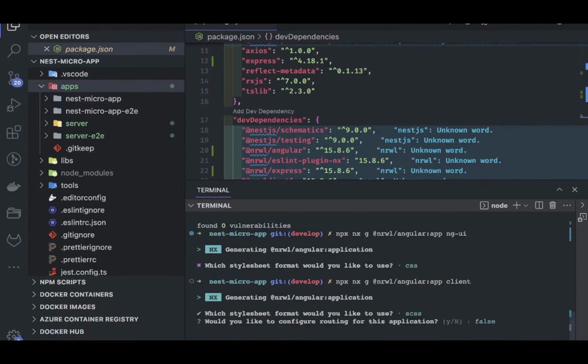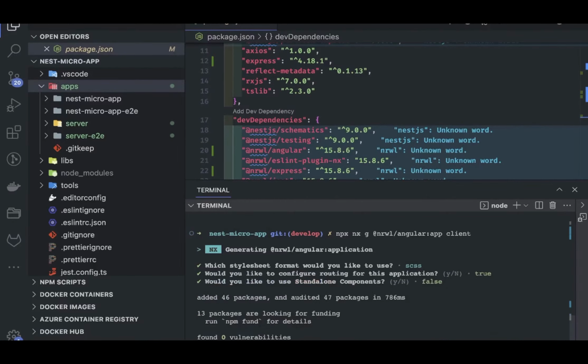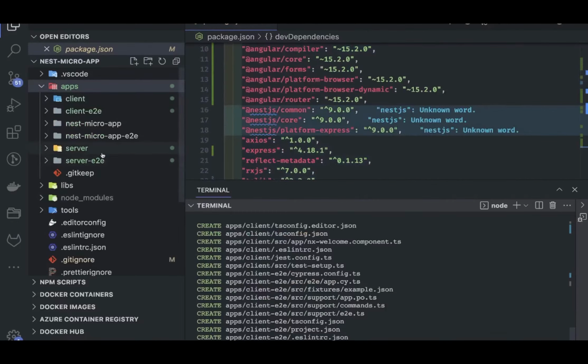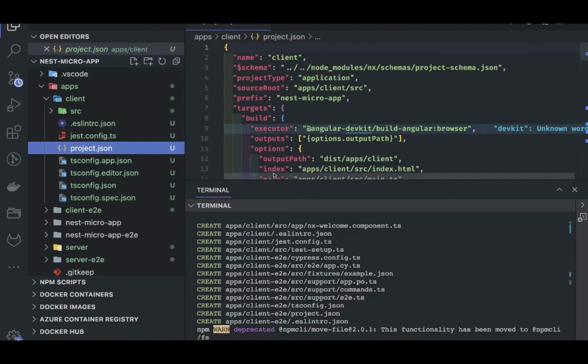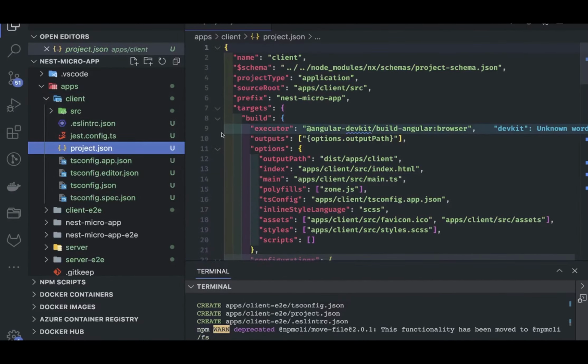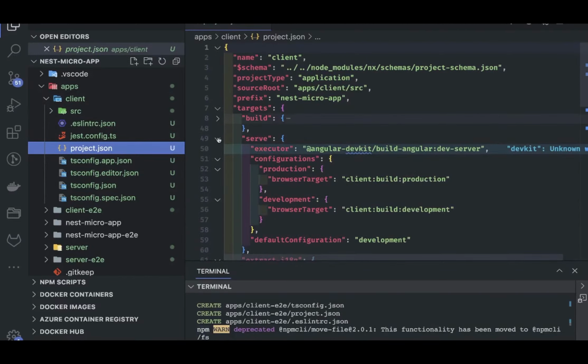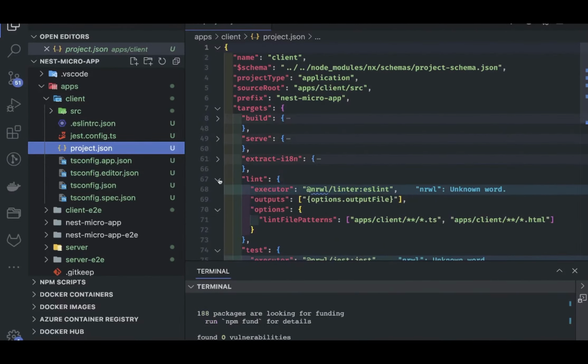I need SCSS, routing yes, all these things are yes. So you can see it has created this as an Angular app, and all these will have these targets, the build target, the serve target, because this is an Angular app.